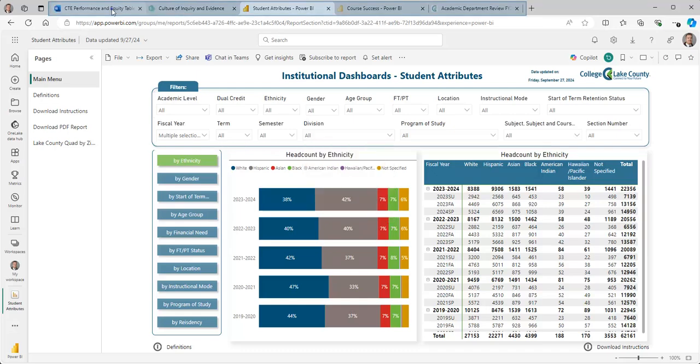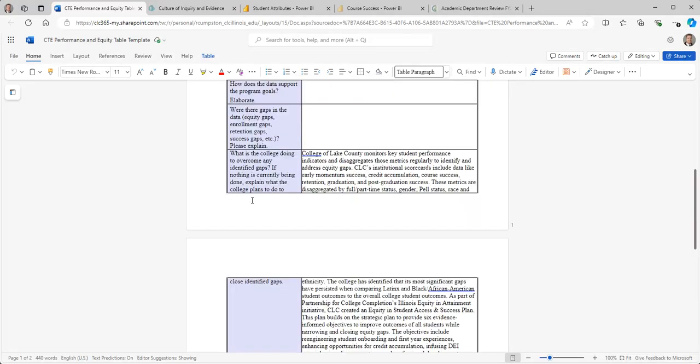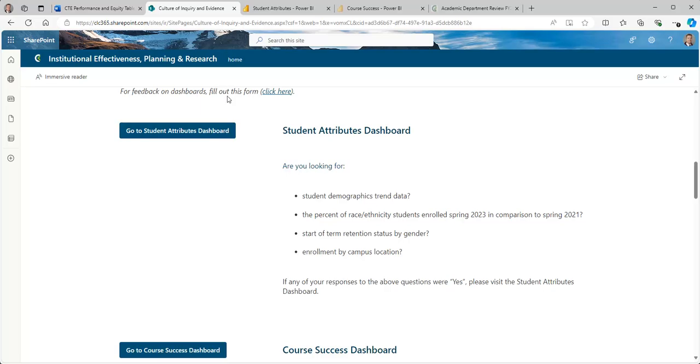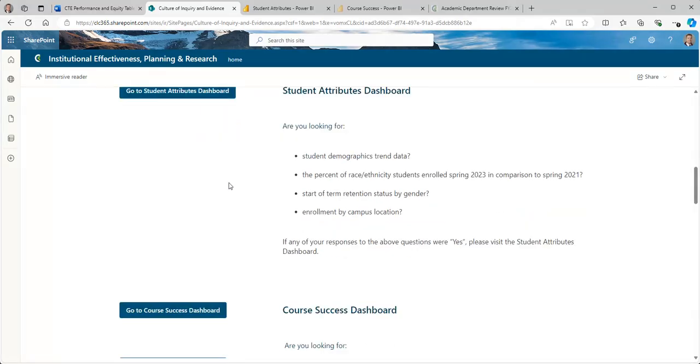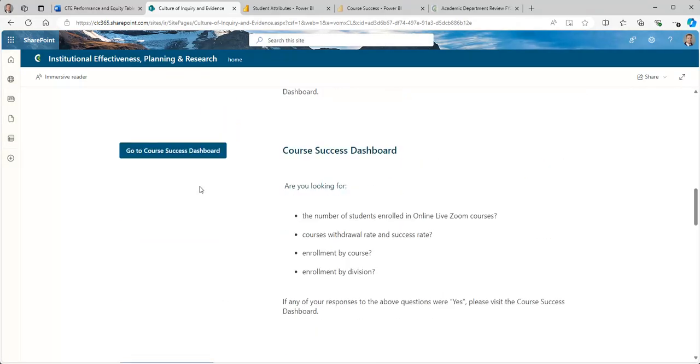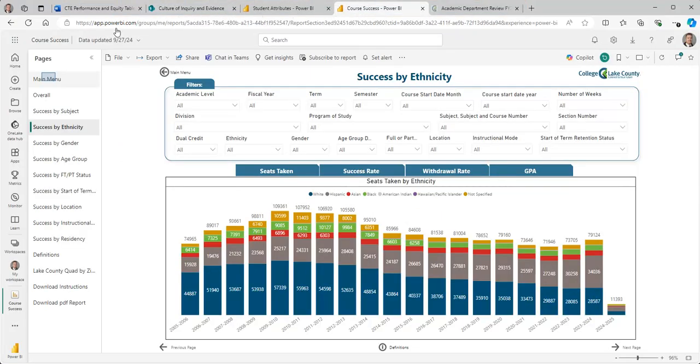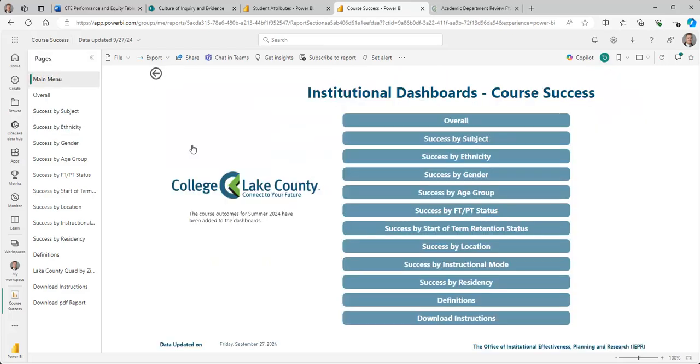For the question in the table that we started with, were there gaps in the data in enrollment, retention, success, all that good stuff? The Culture of Inquiry and Evidence webpage has a second dashboard just below the student attributes one called Course Success. When we click on that, it will take us to the Course Success dashboard that has a main menu that looks like this. You can start by going into Overall, and it has something set up like this.